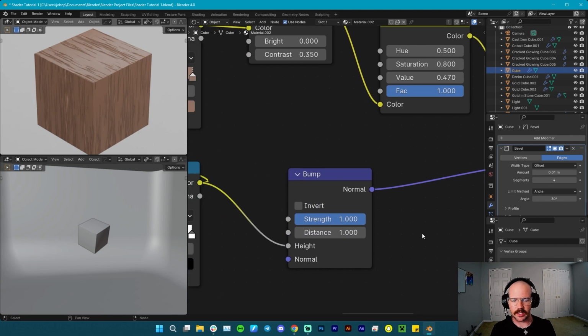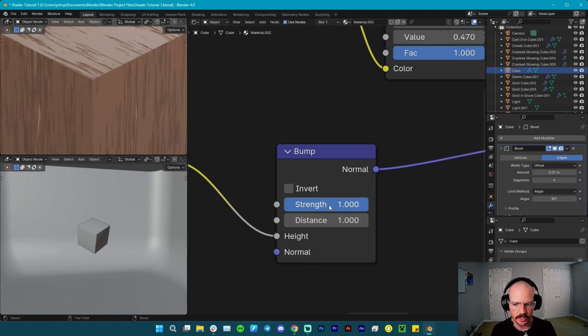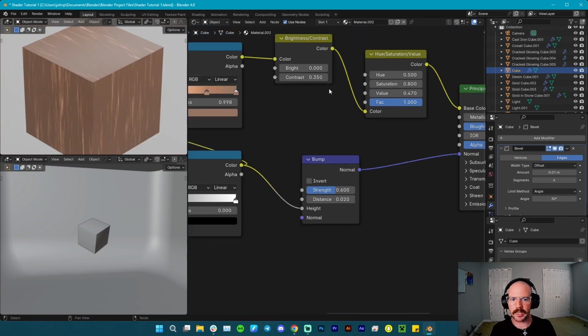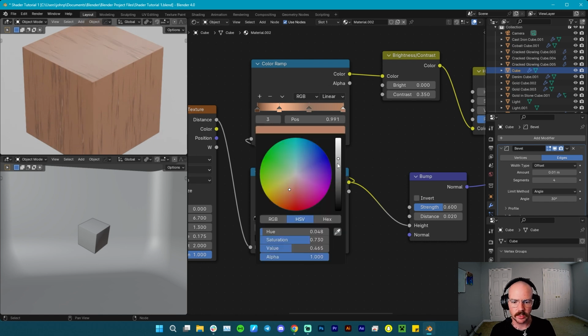Now, this strength here, way too strong. I'm going to take this strength down to probably about 0.6. And we're going to take the distance down to 0.02. And these colors are blending together a little too much. I want to have a lot more variation going on here. So I am going to swap these two, and I'm going to lighten this up, and I'm also desaturating a little bit as well.